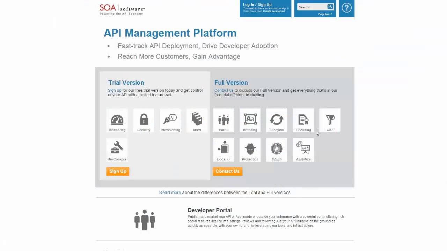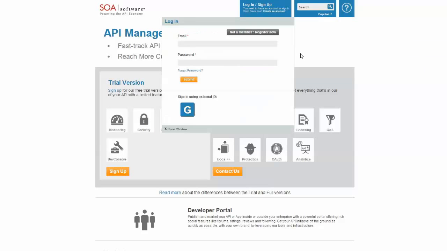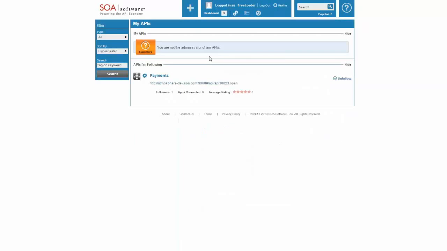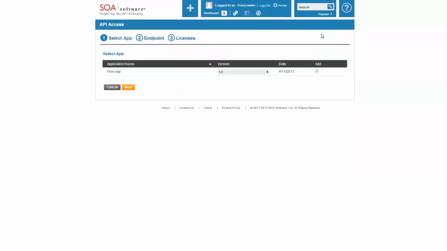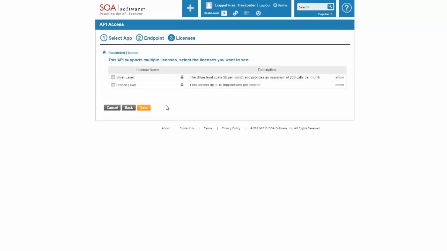To show you that, I'm going to switch over to a different browser and log in as a different user. I'm now going to navigate to that API, and I'm going to connect to that API with an application. What you can see here is I'm now offered, as a developer, the 2 different license agreements that the business wants me to see. I can see the silver level and the bronze level agreement. So I'm going to click on the bronze level license agreement, which gives me free access up to 10 transactions per second, and save that connection.